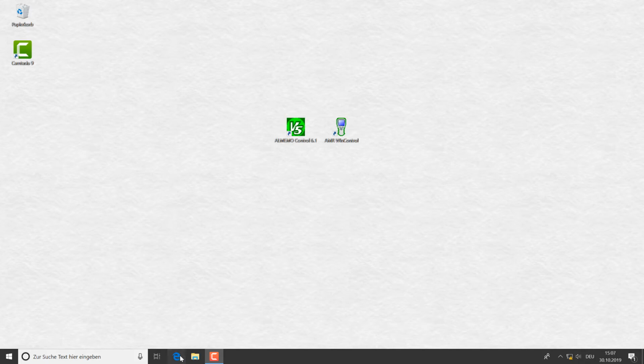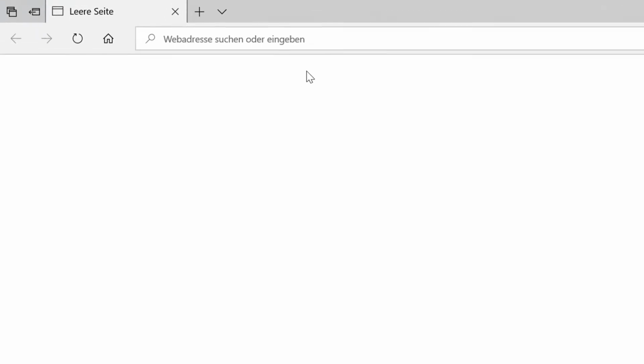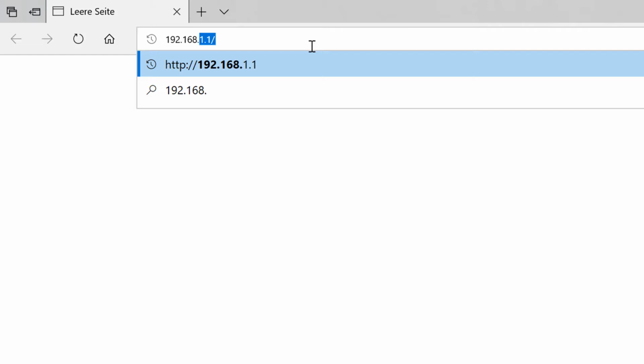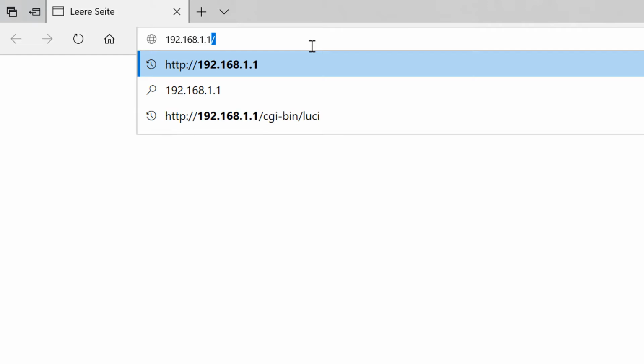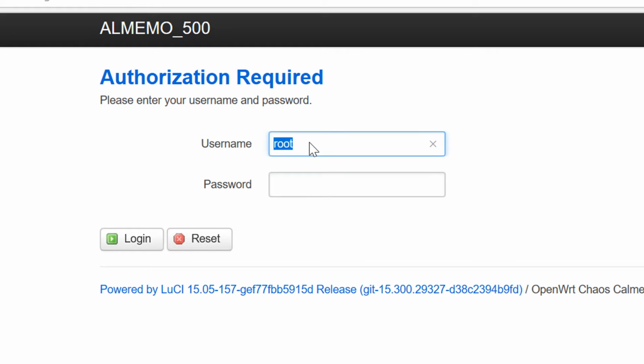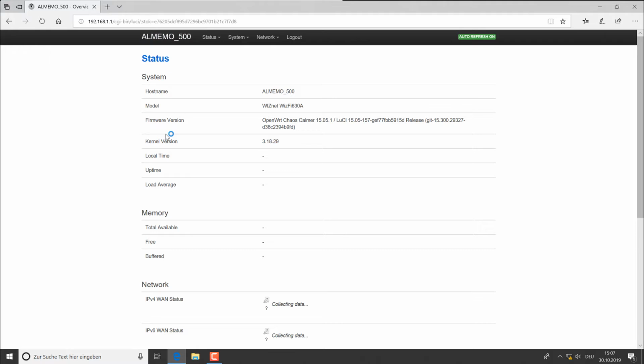We open the Internet browser and enter the IP address of the access point in the address line of the browser. If we haven't changed the IP address yet, it is 192.168.1.1. We tap on Enter and the login window of the configuration page of the access point opens. We enter root as the username unless we have changed it beforehand. The factory set password is Ahlborn2016. We click on Login and the configuration page of the access point opens.